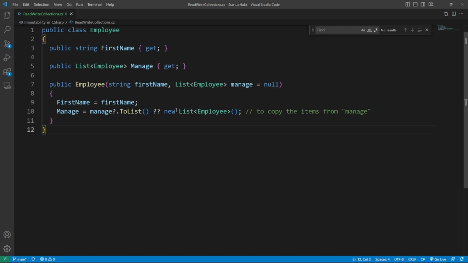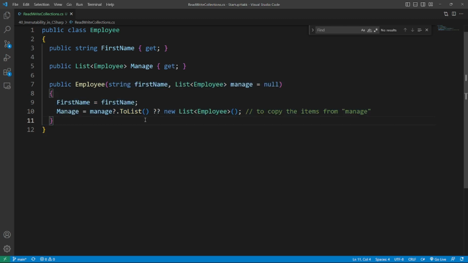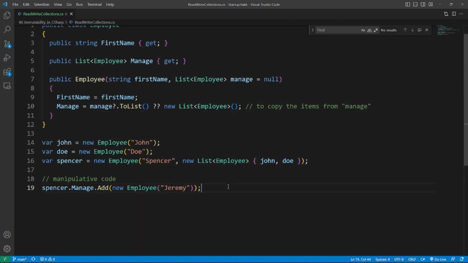The third mistake is read or write collections. Let's say we have this code. As you can notice here, the manager property is not exposing a public setter or even a private one. However, the type of the property itself is a list, which is open for write. This means that we can do the following. See here, we can add a new employee instance inside the manager list. This for sure leaves the object mutated.